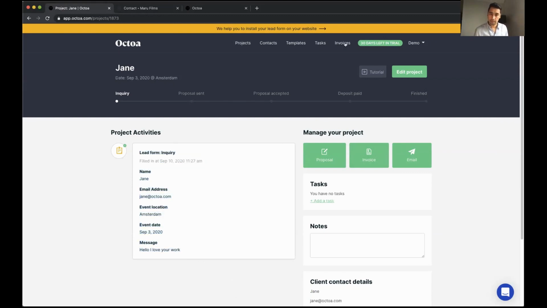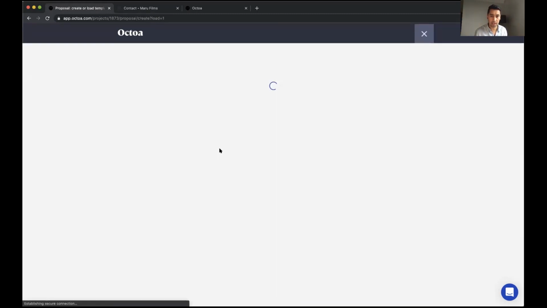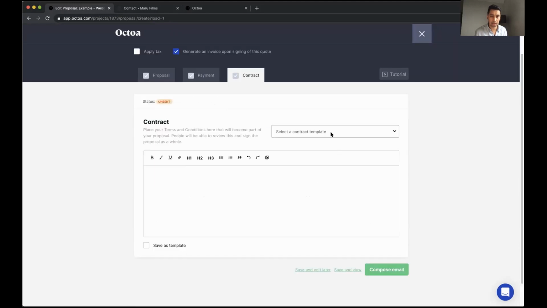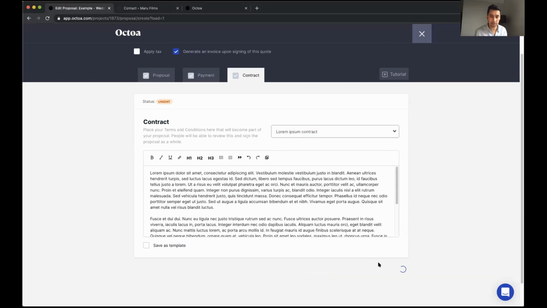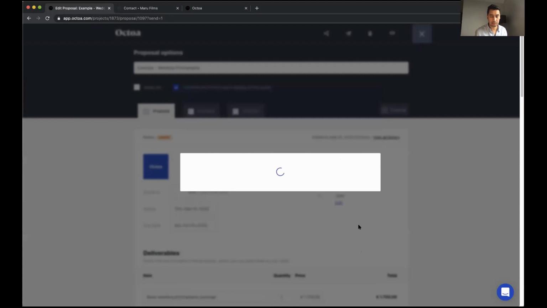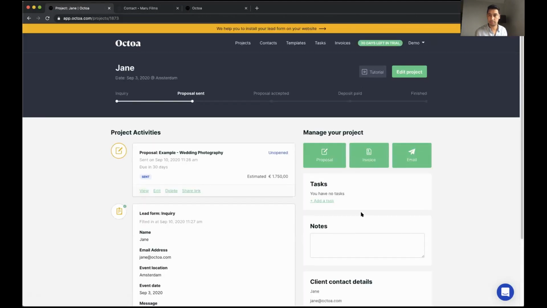So through the lead form, you can have something on your website and it goes directly through the whole flow of the system. And you can send a proposal right away. I already have, I say wedding photography this time. Okay, it's nice, good. Yeah, this is correct. Oh, I select the lorem ipsum contract. Say compose email. Hi, Jane. Your wedding film. Send. Boom. You can reply to an invoice or an inquiry within minutes. The moment that you see it, with everything set up, you can reply to everything really quickly.